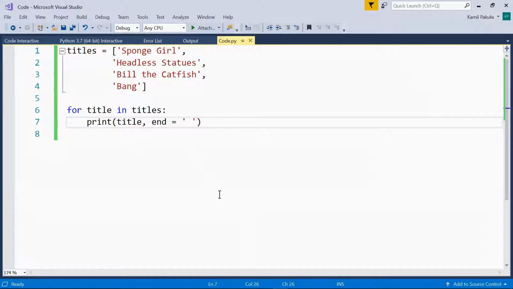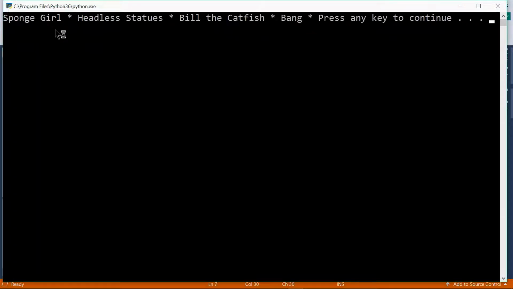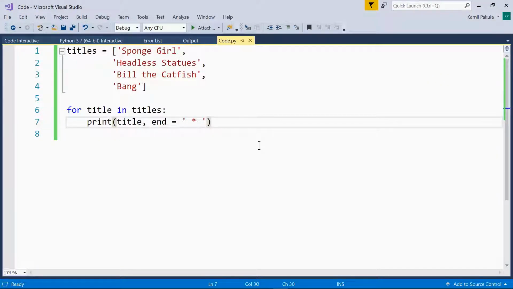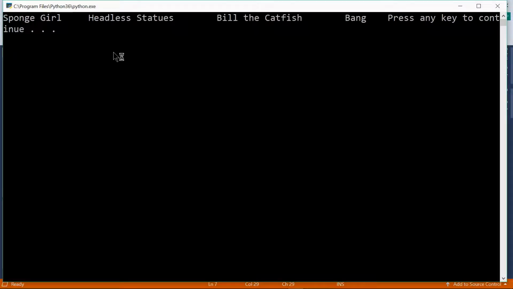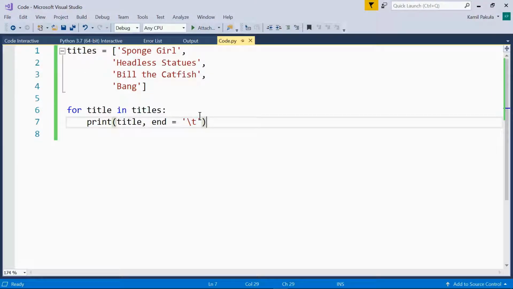Or, for example, we could use an asterisk here. And now when I run this code, this is what I get. Sponge Girl, asterisk. Headless Tattoos, asterisk. And so on. Or I could add a tab. As we know, we have an escape character like so, \t, which inserts a tab. So let's run this code now. And now we have the tabs. Sponge Girl, tab. Headless Tattoos, tab. And so on.